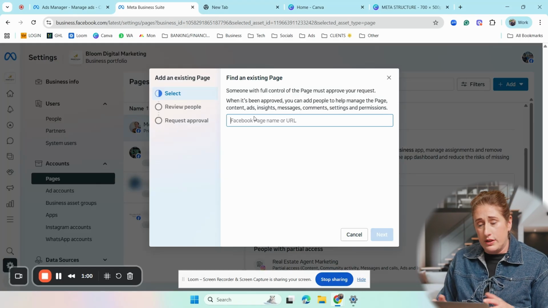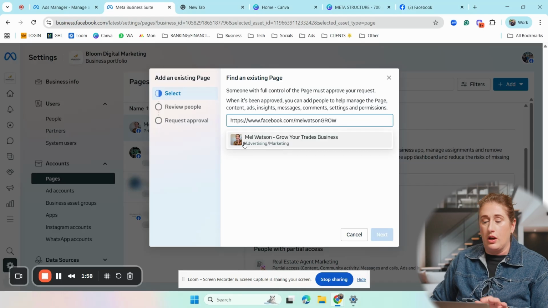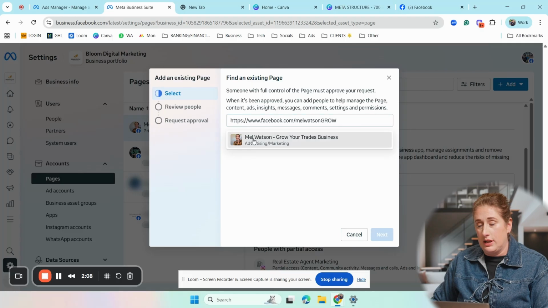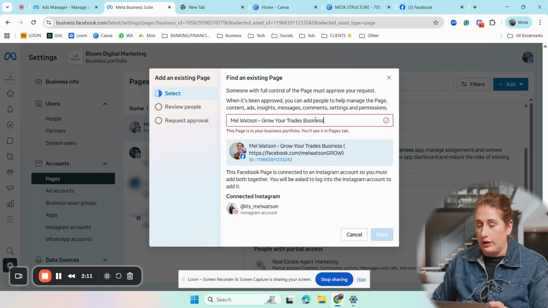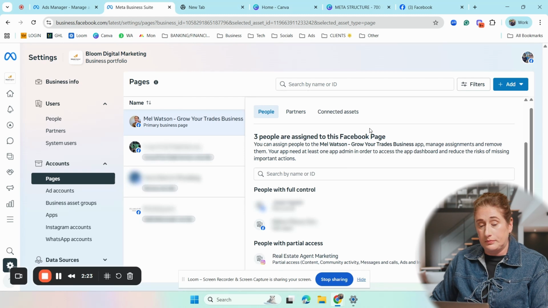I'm not going to go through this whole process because I've already got things linked up, but I'm just going to do an example. You can just pop in the URL, or you can actually just type in the name. Sometimes it doesn't pick up the name when you type it in, so URL is best so that it's definitely 100% right and correct. You just click on that. It's already in my portfolio, so it's not going to let me do this. But normally what you would do is just click on it, click next, and then it's brought into your page as an asset.